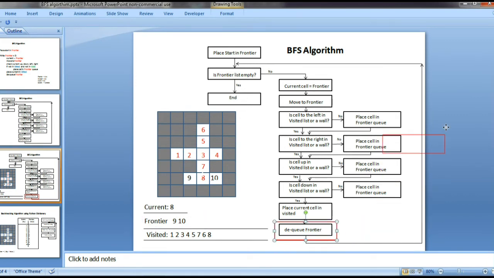Go back round again. Is the frontier empty? No, it's still got 2 items in there. Make the current cell the frontier. Becomes 9. And move to the frontier. 9.